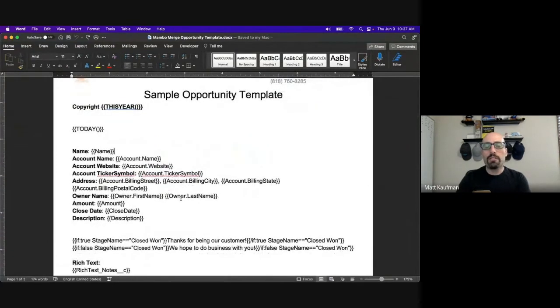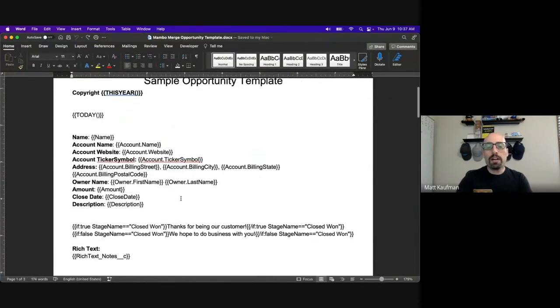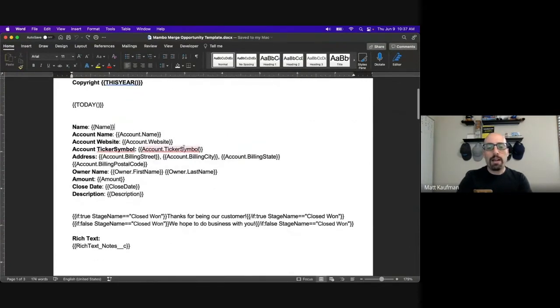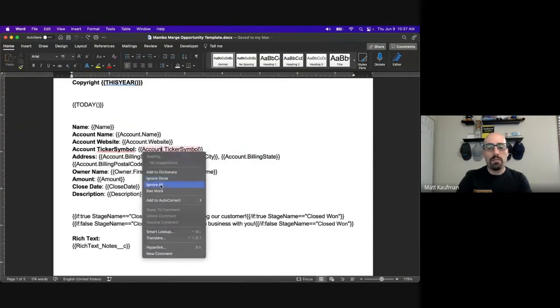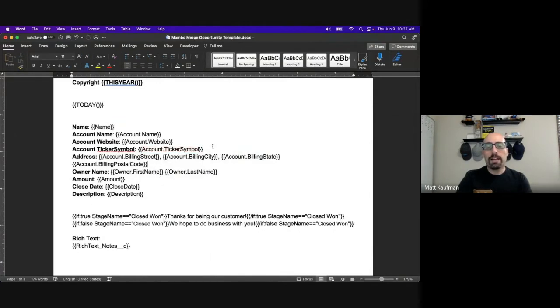And so that's how you can go and start replacing the words in your actual document with our merge fields. Now, I always recommend if you ever see a spell check or grammar check to right-click and just say ignore. You can ignore once or ignore all. That'll take away that squiggly, and that reduces the chance of anything going wrong in a merge.